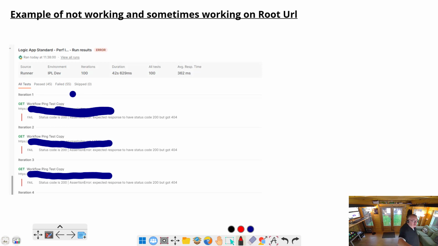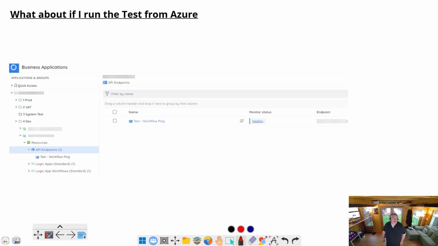So on the root URL, here's another example of sometimes it was working, sometimes it wasn't. You can see that of 100 tests, it was half and half, so we were getting the same behavior. So at this point, I'm thinking, right, I'm running these Postman tests in VS Code from my machine. What happens if I start running them from other locations?